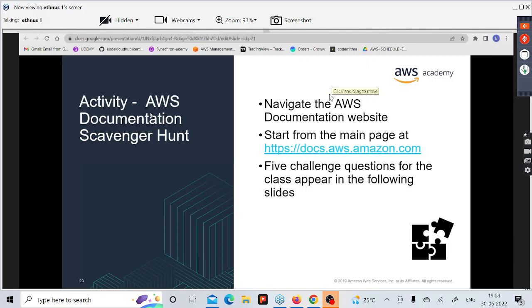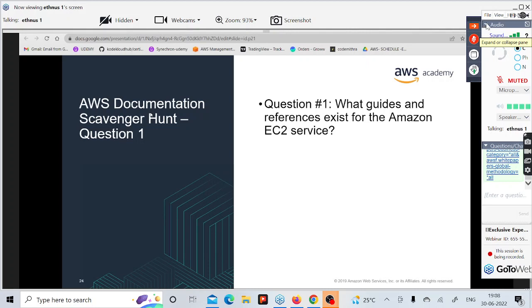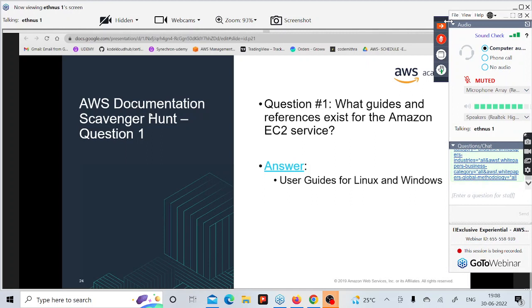So one activity is there. It is not any activity, I would say, just simple steps on how you should use these documentations efficiently. So let's check this out. First one is: what guides and references exist for Amazon EC2 services? They are telling that when you search for EC2 on documentation, you can see there will be guides for Linux and Windows machines.